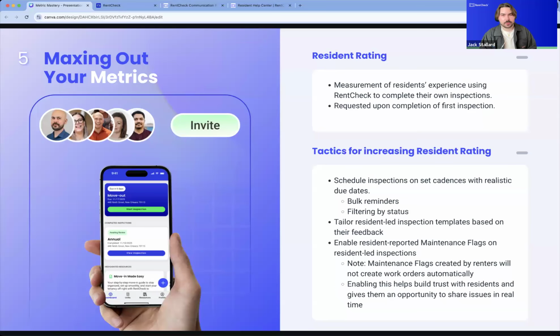Moving on to the resident rating. Of course, this is a measurement of your residents' experience using RentCheck. When they complete their first inspection, they're prompted to leave a rating of the overall process in RentCheck, whether they saw value in it, whether they liked it. And there are different tactics for making this as close to 5 stars as possible. We typically expect this to be around a 4.25, but to get it closer to 5, here are a few different tips.